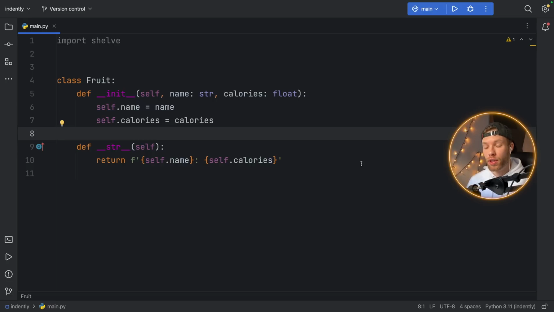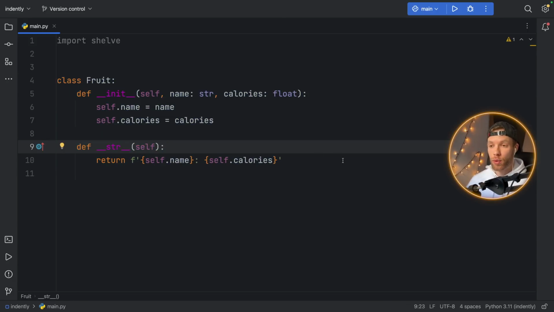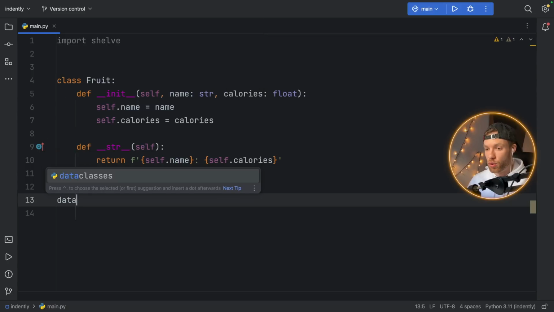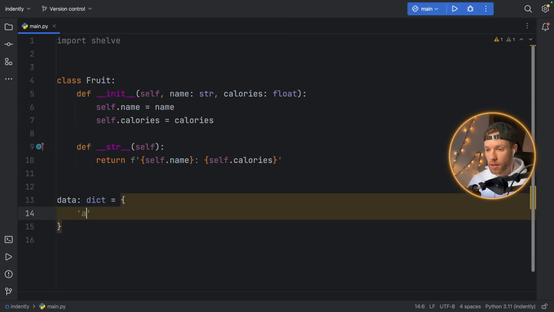But the benefit of using shelve is that we can store multiple of these. And that means we don't have to pickle each one of these separately. It's just going to pickle all of them inside the dictionary or the database that we've created. So the class is not really important, but here we're going to create some more data of type dictionary, which is going to equal this dictionary here with an apple, which is going to have a fruit called apple with 10 calories.